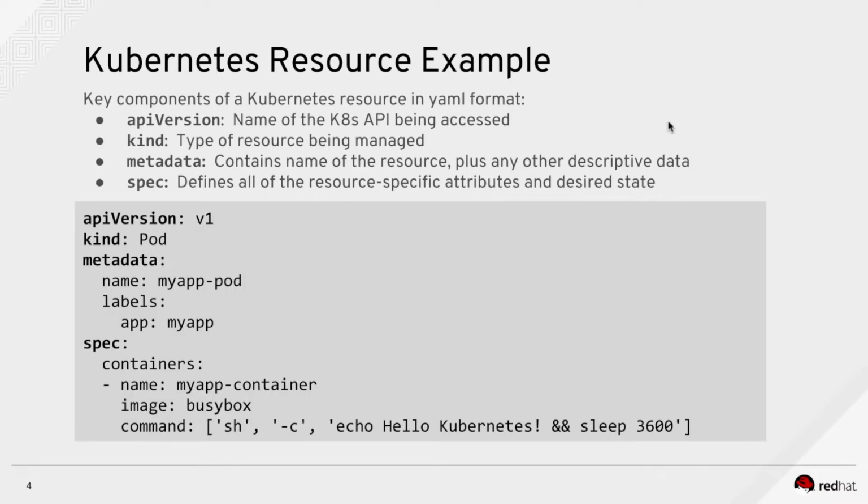Here we have key components of Kubernetes resources in a YAML syntax. Just an example basic pod definition here, to show you the key aspects. We have API version, the kind of resource being consumed or declared here, which is a pod.